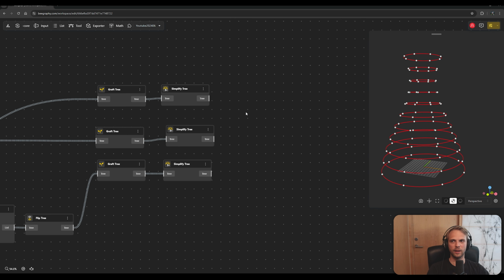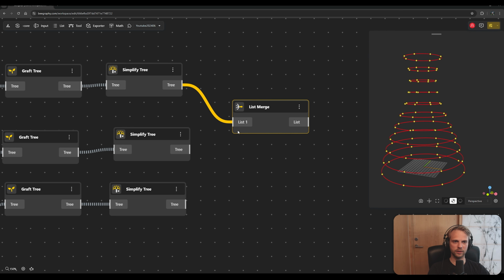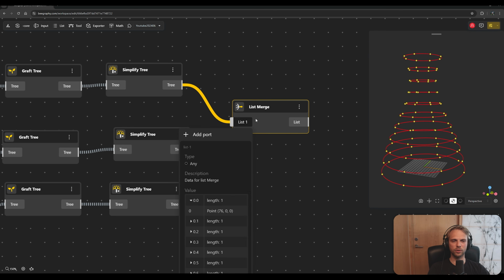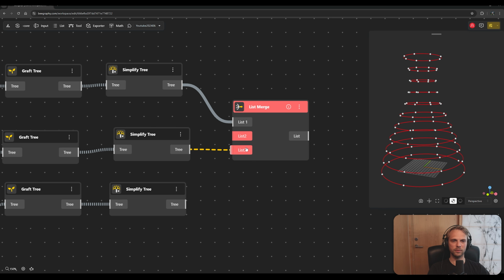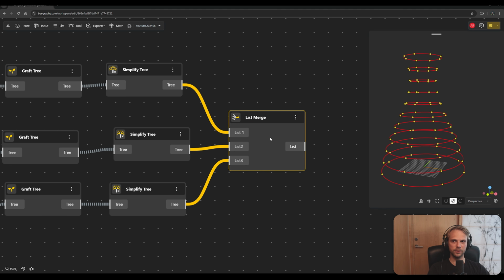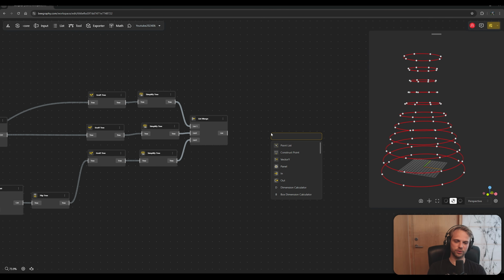Easy peasy. List merge. Basically, we're just getting all of these elements into one list. Oh, notice how list merge does not give you a new input once you plug this in. That's fine. We just click on list 1 and click on add port. List 2, add port, right? Because we will have like 3 lists of these. And then, moment of truth, we just draw a polyline.